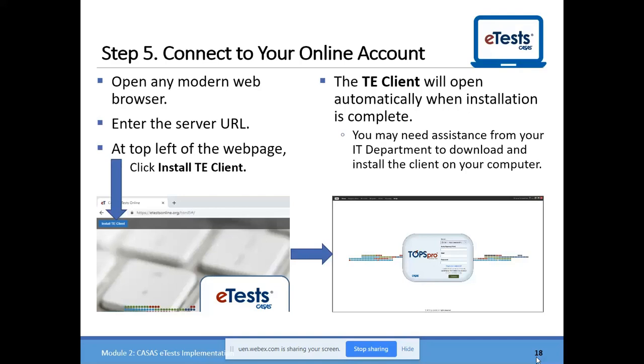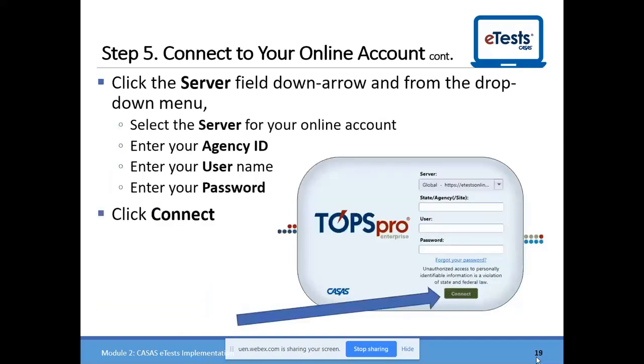And then over on the other side, you can install TE client, and CASAS will give you all the information that you need to get into that. It's pretty intuitive, pretty easy to install that client, and that's where you're going to get all your data. Here is the global, as you can see right there, that's the website that you're going to be using. And you'll be putting information.